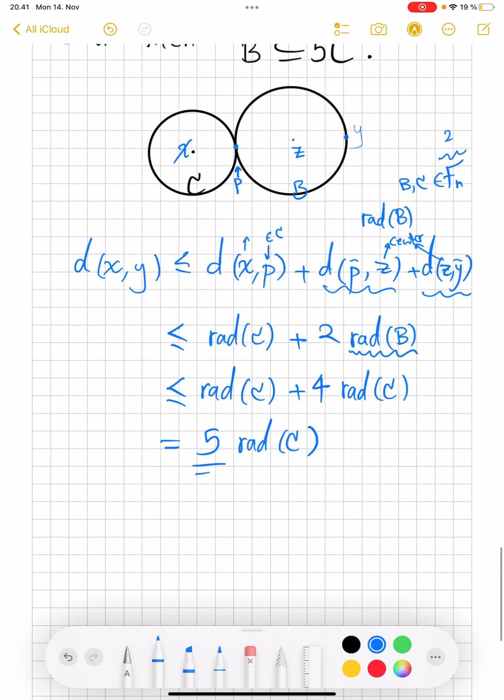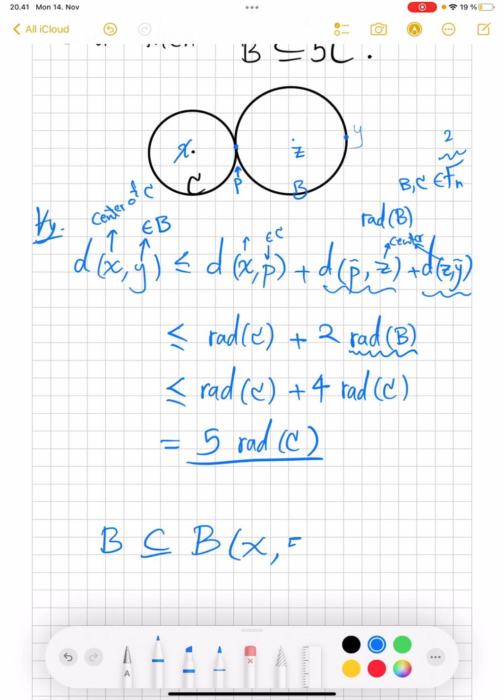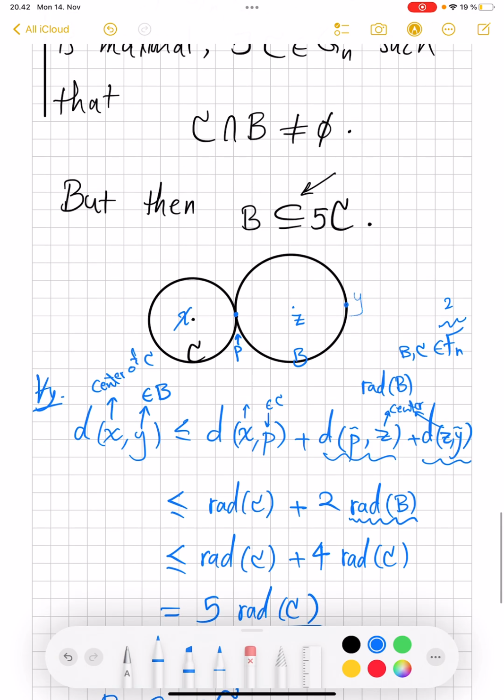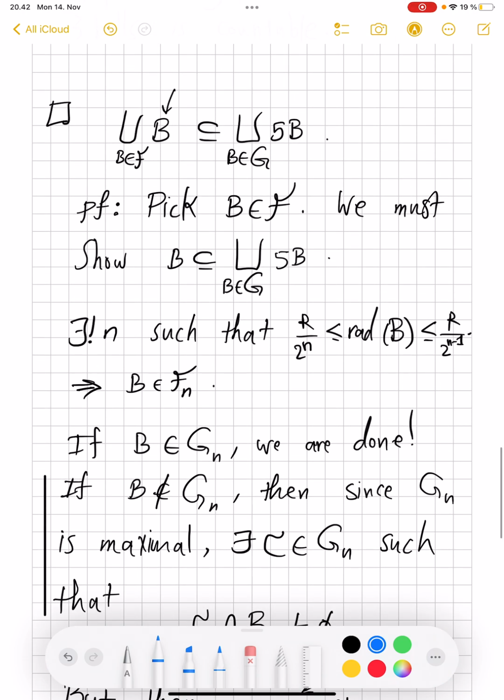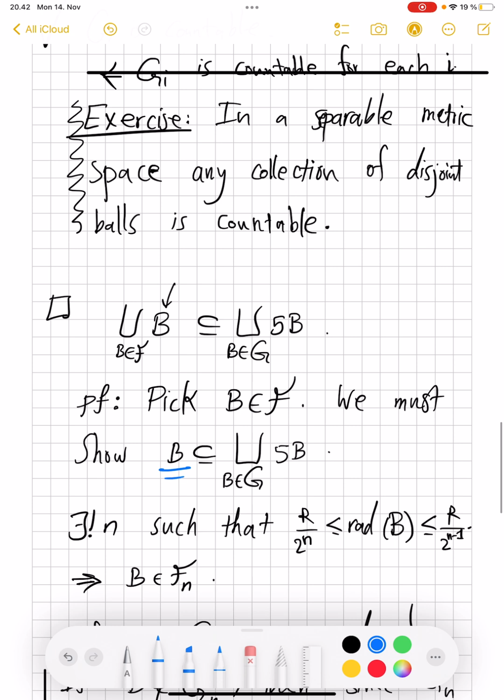And that's where this 5R covering lemma comes in. So every random point in the ball B has distance to the center of C at most this value. So for every Y in B, that means B is contained in the ball of distance of every point to X at most 5 times the radius of C. Oh, okay. I messed up the notation. 5 times C. Okay, that's the proof showing that, yeah, every ball is contained here.